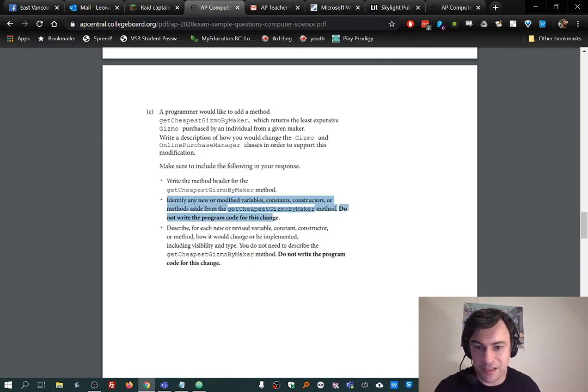So here it is: identify any new or modified variables, constants, constructors, or methods aside from the getCheapestGizmoByMaker method. Constants, by the way, are just final variables. And do not write the code for this change. So when they're not looking for code, they're looking for a description.